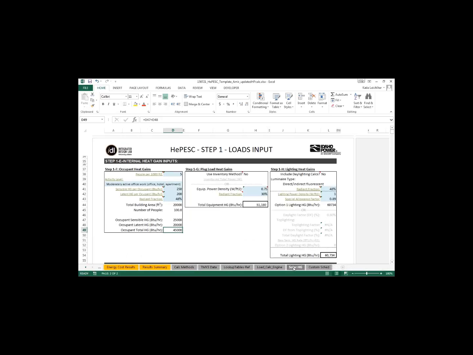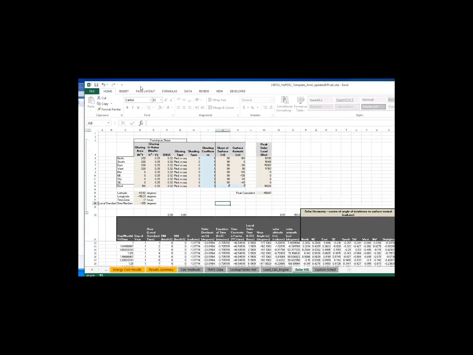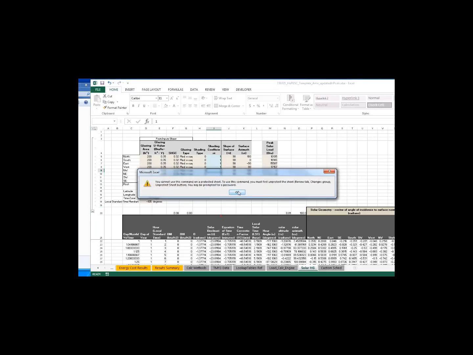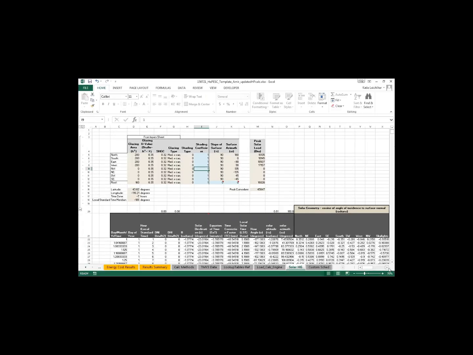So the glazing, there are some details you could change. The shading coefficient's set to 1 right now, but the rest of these values can be changed on the front page. And you can change this value if you want to. Oh, I've protected it. So, yeah, this is so hard.